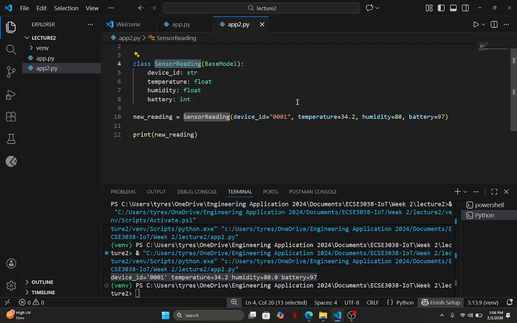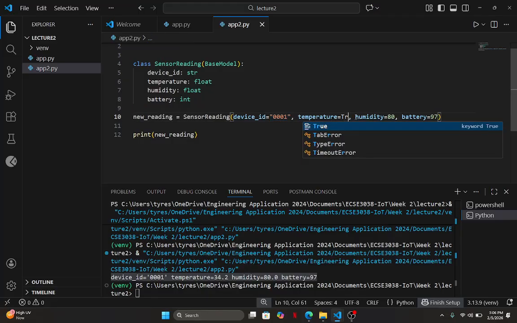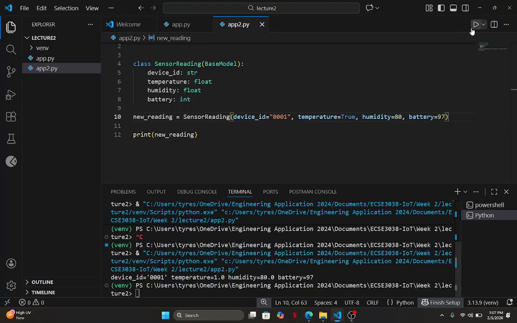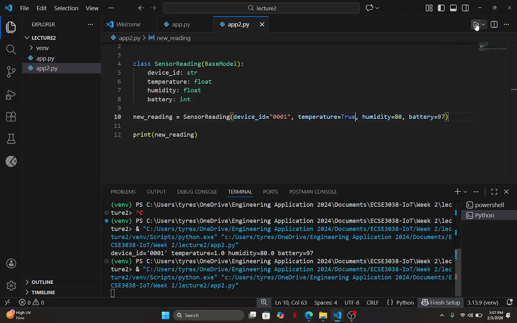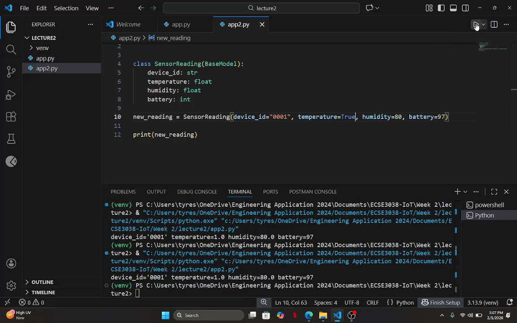If, for example, I put a Boolean here, I put true, and I run this. Oh, I didn't save. Wait, did I? Yes, I did. Oh, interesting. Okay, so Pydantic has this thing about parsing values. It took my true and converted it to an integer, which is 1. I don't like that.